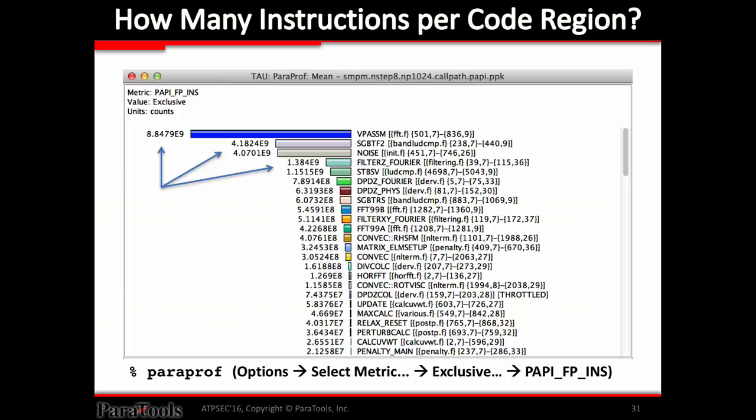So the next thing I can look at is how many instructions per code region. So my metric has changed to PAPI FP ints, which is floating point instructions.